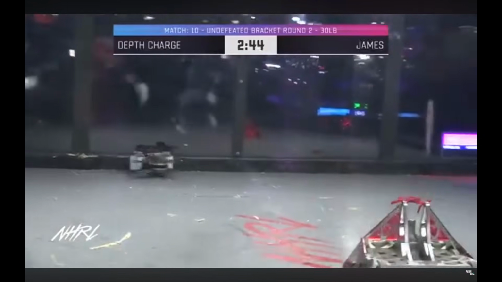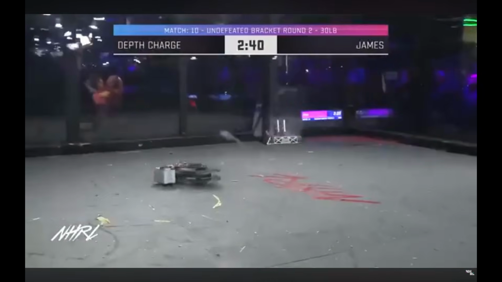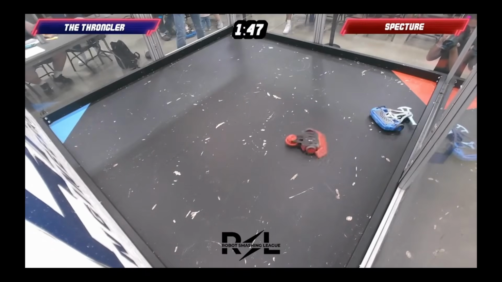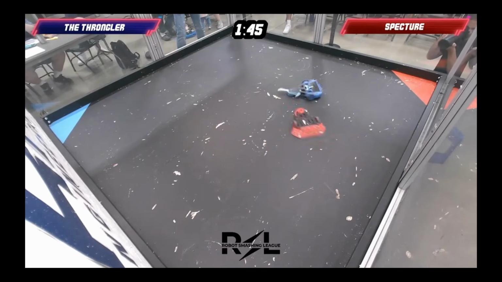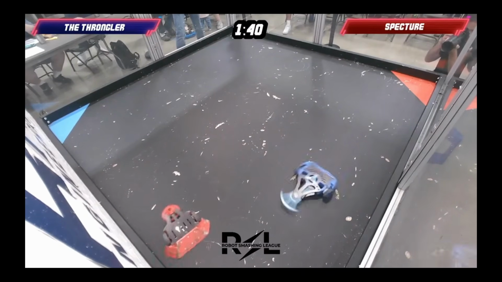The goal is that by the end of this series you should have all of the info you need to confidently create your own durable drive system. So without further ado, let's get into it and take a look at the different types of locomotion that you'll see in the combat robot world.